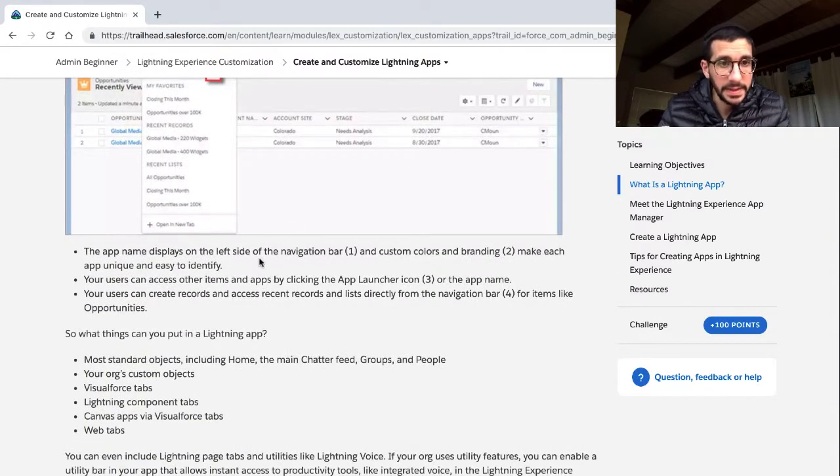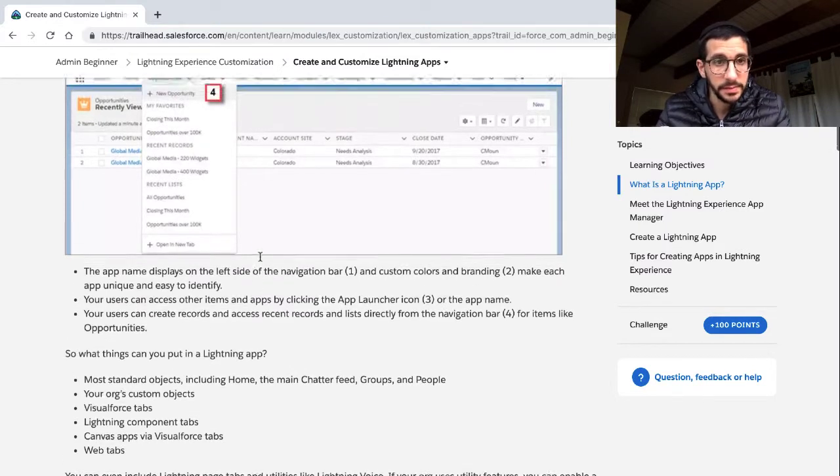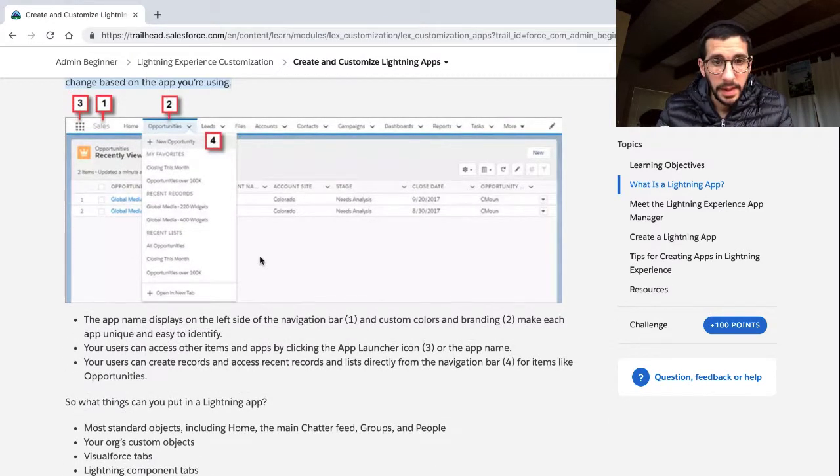The app name displays on the left side of the navigation bar, and custom colors and branding, too, make each app unique and easy to identify. Your users can access other items and apps by clicking the app launcher icon. How did the universe decide that a grayscale Rubik's Cube was an app launcher?